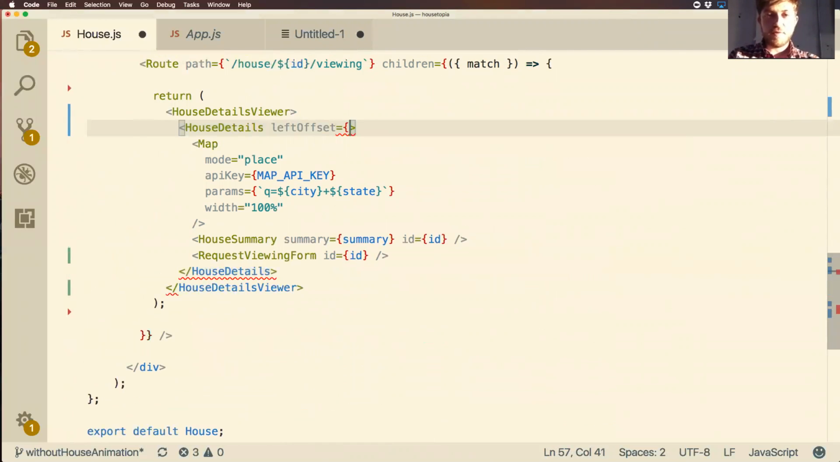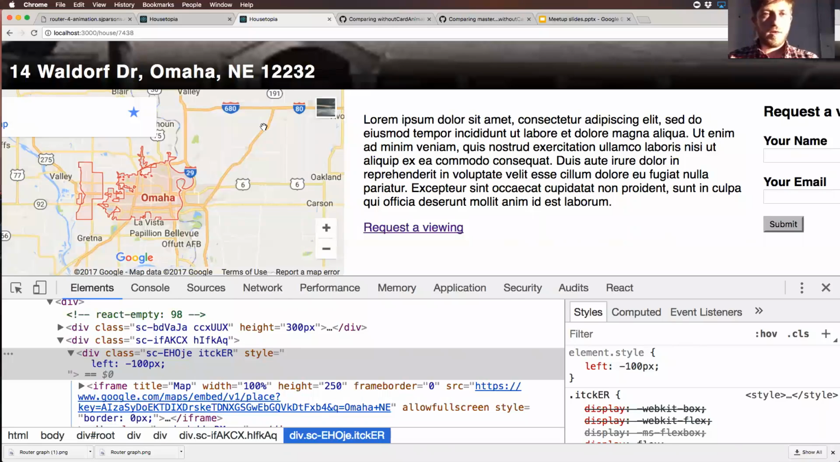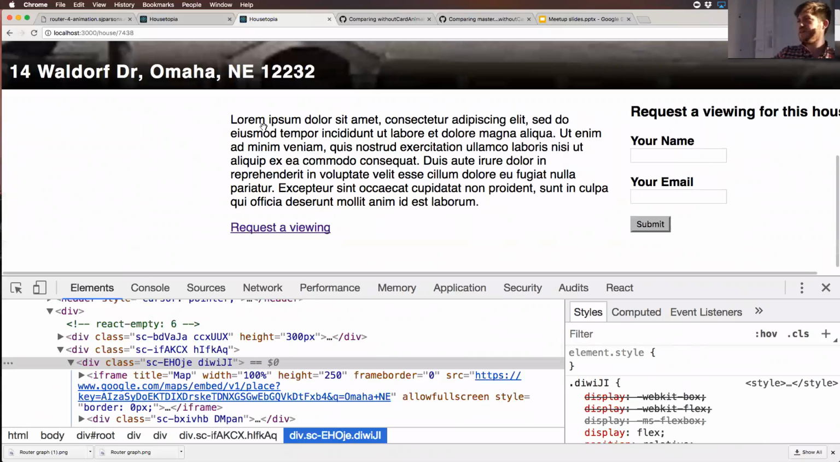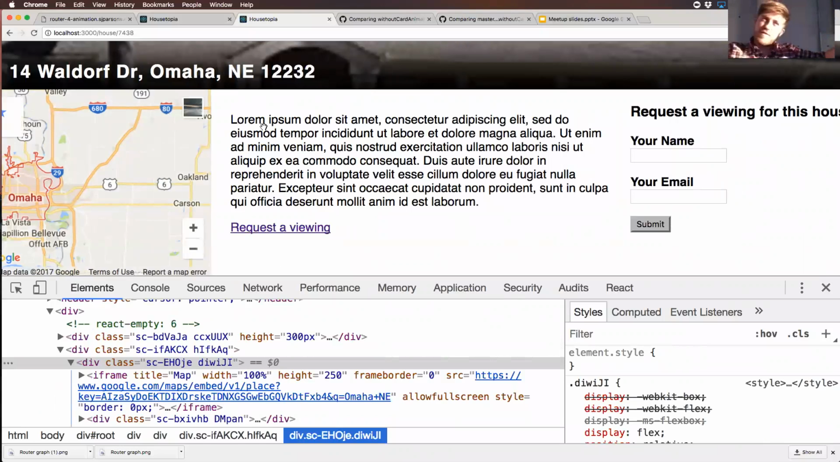So let's just do something first of minus 25%, for example, and let it reload. We want it to be over a little bit, in a weird state. So you can see we've slid our containing container over 25%. So we're in between places. What we really want to do is when it matches, we want to move it over 50%, so we see the second and third columns. And when it doesn't match, we want to set it to 0 and see just the first and second columns.